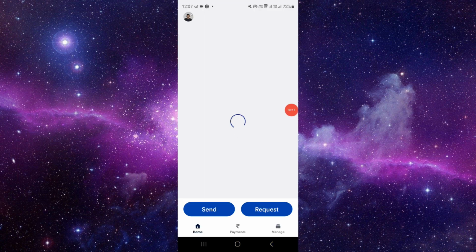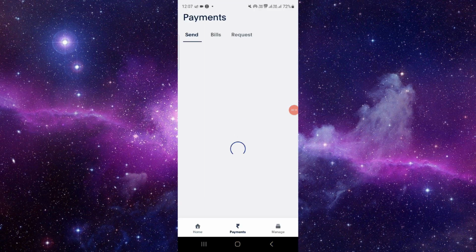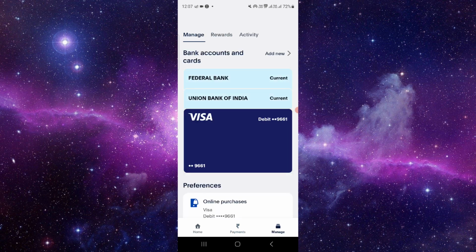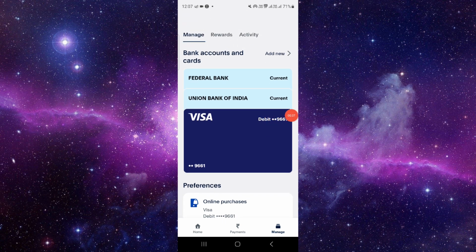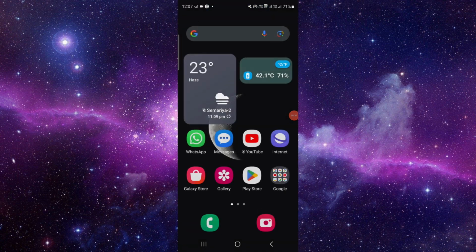Then you have to click on here at the payments, or you can click on manage, and then you will just click on the add new, and then here you have to select your bank account. From here you have to verify, and then here you have to add your Unionbank account, and after adding it, it will show like this, and from there you can add the money. So this is how to transfer your money from Unionbank to PayPal.